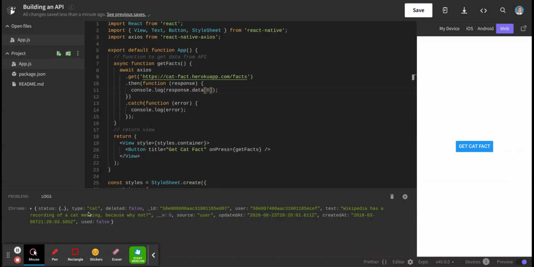So what do we want from this object? There's a lot of stuff there: status, type, deleted, ID, user. All of that might be useful for somebody, but not for us. What we want is this guy right here, text. That's the key that corresponds to the actual cat fact. So that looks like our cat fact right there. All of this other stuff, although it might be useful for somebody, is not for us. So we want that text value in this object.